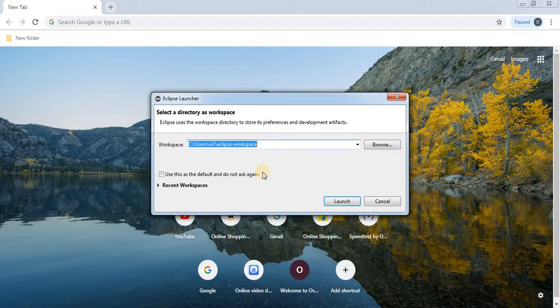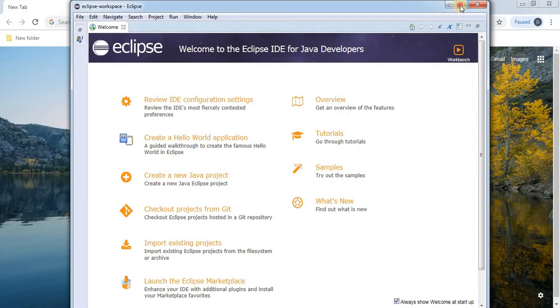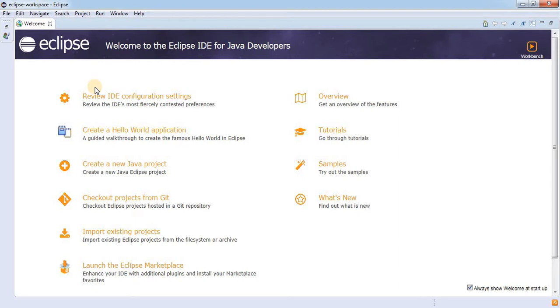So I downloaded Eclipse Oxygen, so I launched this. What's the version you want to download? You can go to the Eclipse website and download it. It is open source. So once you click on launch, you will find an interface like this will open.